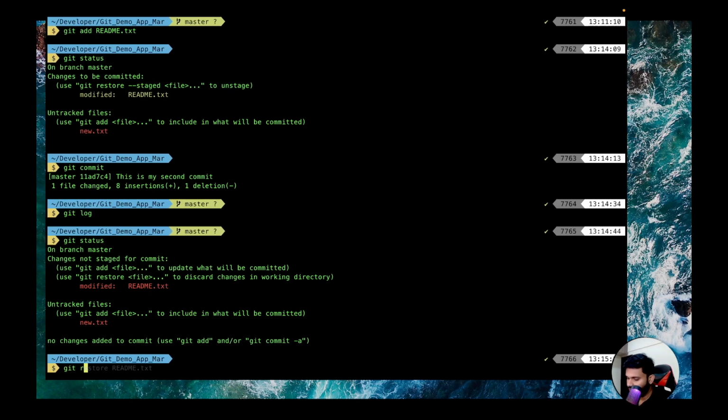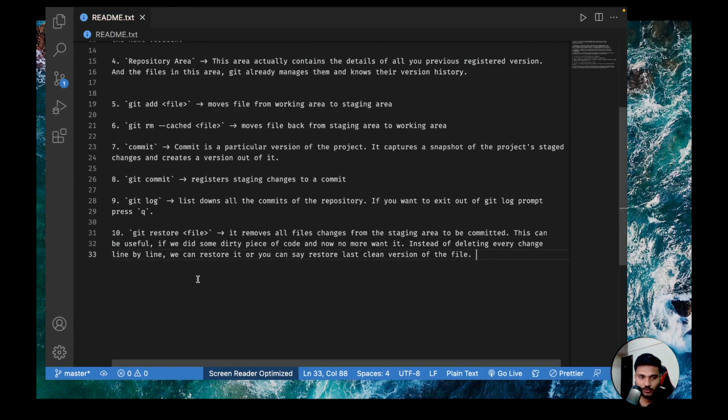If you just do git restore readme.txt, whatever changes are in your working area are not going to be part of the commit. Only those changes that are in the staging area become part of the commit. So now if you do git restore, everything is going to go back to the last commit. Our last commit was the second commit.